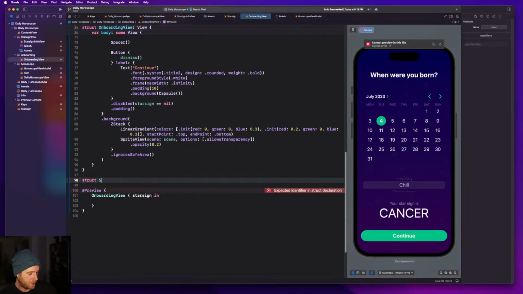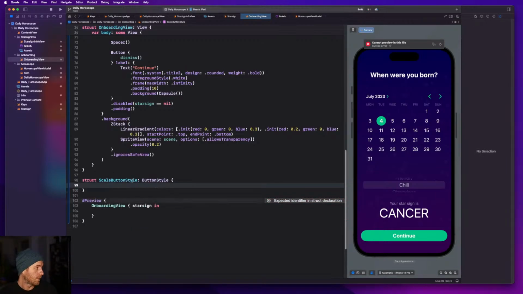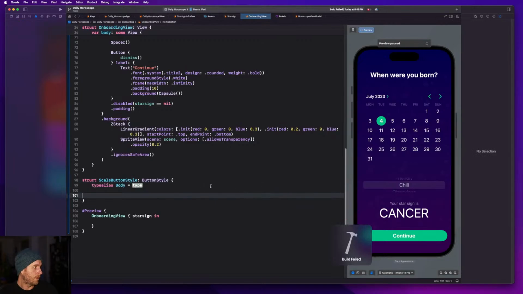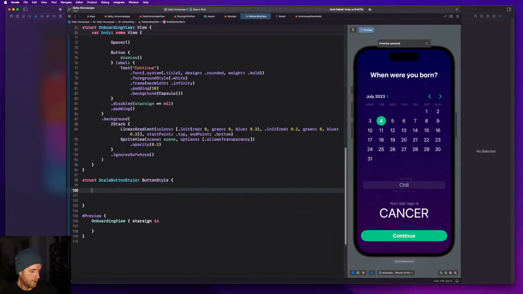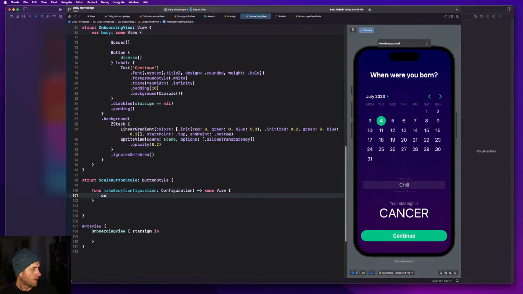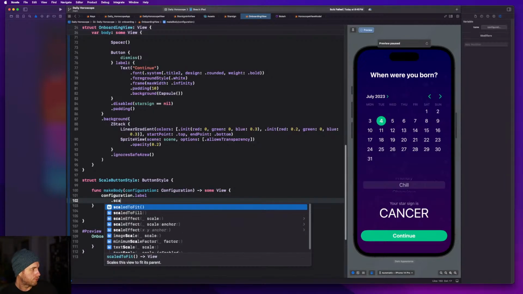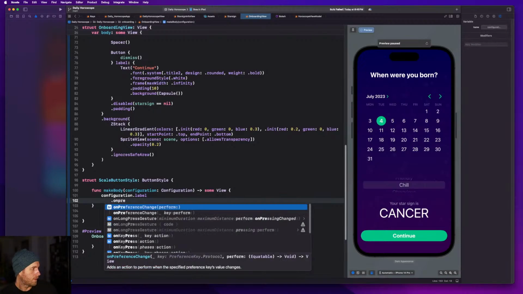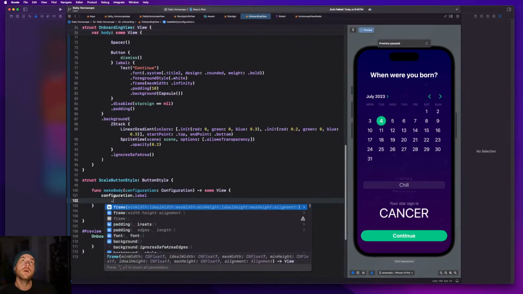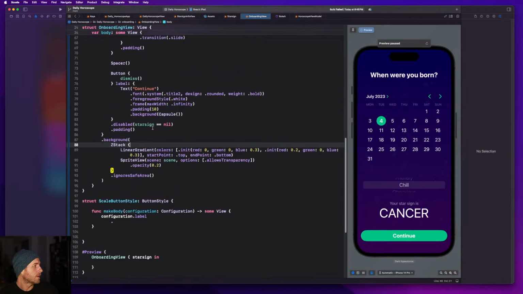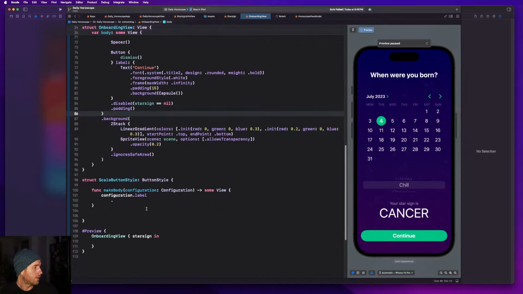What is this? We'll go scale button style. Give me this. Nope. Body. Make body. So configuration, label, on. Oh, what is it? More vertical padding inside the button is needed, I think. The green looks good. More vertical padding. Okay. What, you reckon 15?